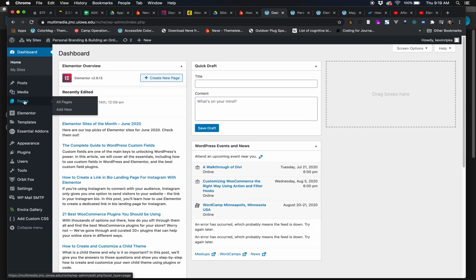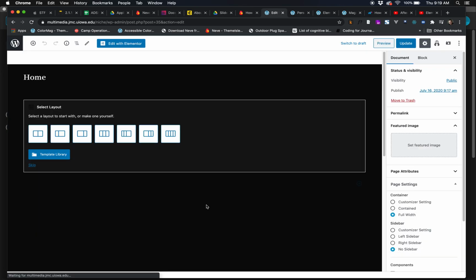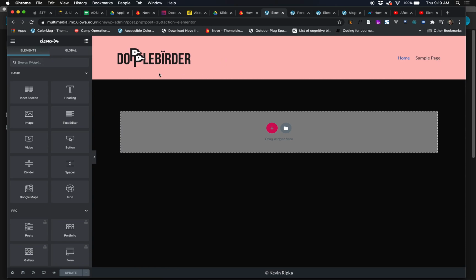So what we need to do is go to our home page, right? So you have set your home page in settings, and it should be marked with this front page. So I'm going to go into this, and we'll go into this top button that says Edit with Elementor. So I'm going to hit that, and it's going to jump me into the Elementor editor, right?